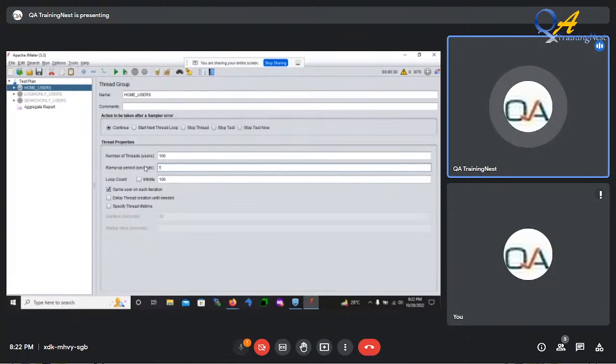But if your scenario is like that only, like you want to instantly ramp up, then just ramp up without any seconds, right? But if you are planning a continued test, like for half an hour, 1 hour, or more than that, then you should have a ramp up.